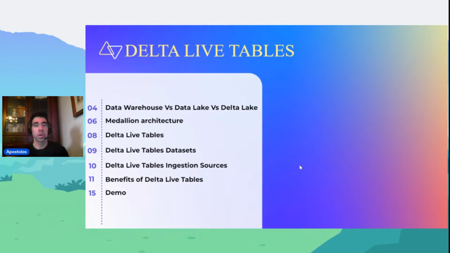First, we are going to see briefly the history of the Delta table, of the Delta Lake, then the Medallion architecture, and then we are going to move on to Delta Live Tables. We are going to see what Delta Live Tables are, what datasets we have in Delta Live Tables, the ingestion sources, and the benefits of using Delta Live Tables. At the end, we have prepared a very interesting demo, so stay tuned till the end because this is where the whole concept of Delta Live Tables materializes on a practical level.